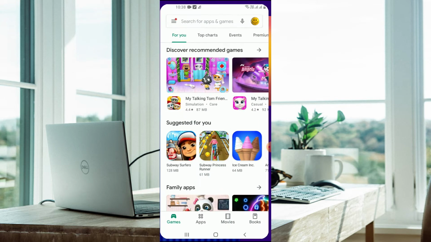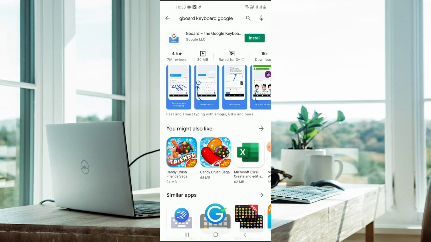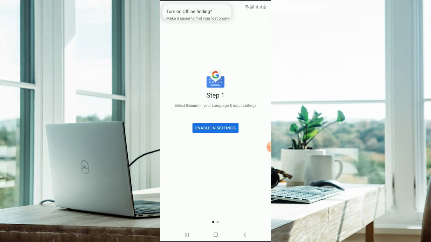First you need to download this from the Play Store. Type the keyword Gboard Google, and install it. Once the installation is complete, open the app.